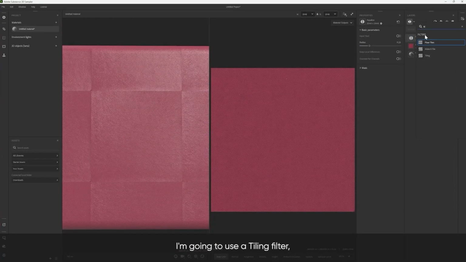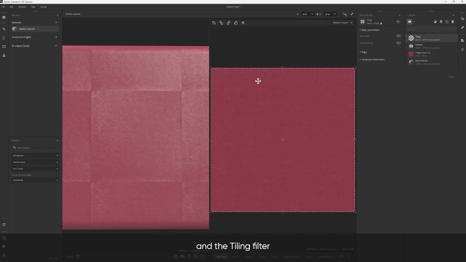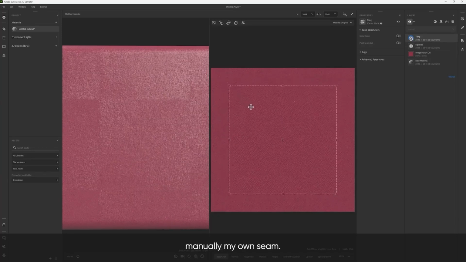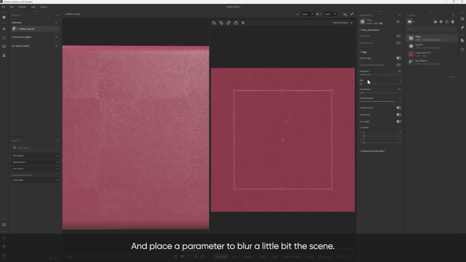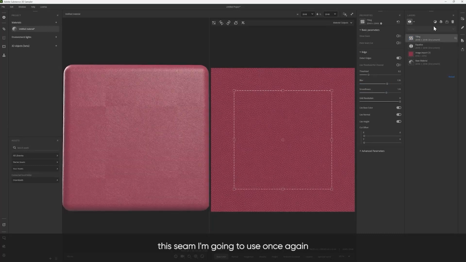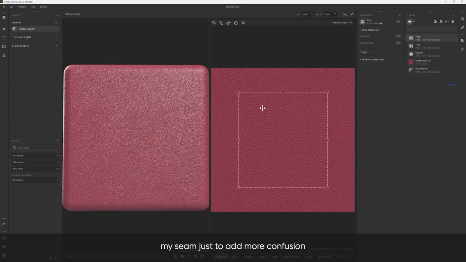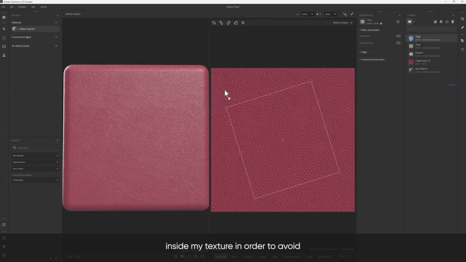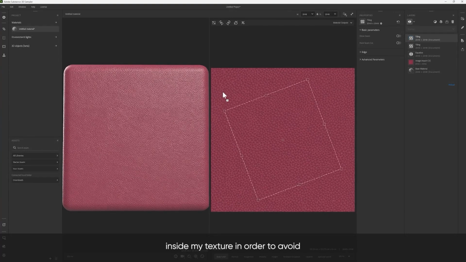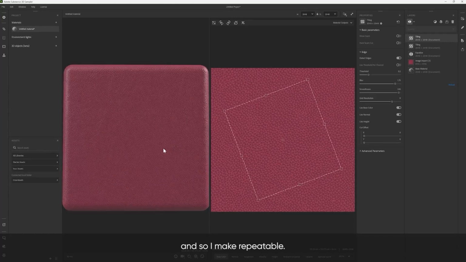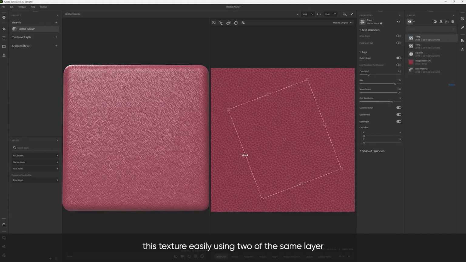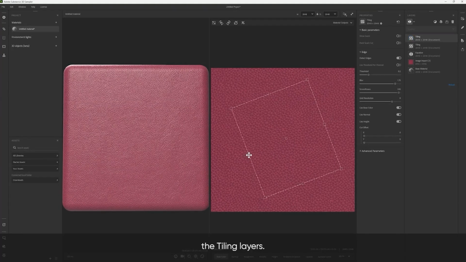I'm going to use the tiling filters, which allow me to manually place my own seam. I can set some parameters to blur this seam a little bit. Just to avoid seeing the seam again, I'm going to use the tiling filter once more and rotate my seam a little bit, just to add more confusion inside my texture in order to avoid seeing the seam. And so I make this texture repeatable easily using the same two tiling layers.